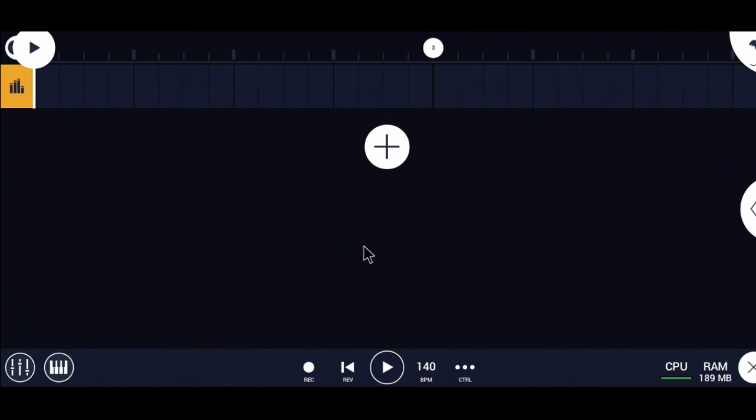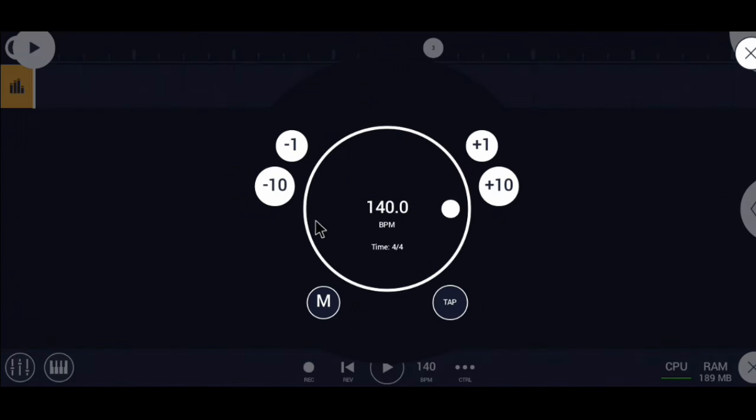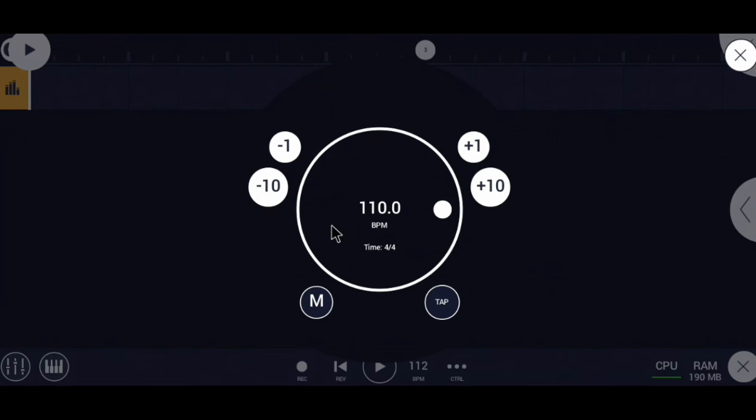And guys, the most important thing to do after this is to go where it says BPM down here. We're gonna click that. We're gonna click -10, -10, -10 again. We're gonna make sure this BPM gets to 112. So right now we're gonna plus a 2 to make it 102 here on the BPM. So in order to do that, we're gonna click where it says +1 over here, and we're gonna plus another 1 to make it a 2. So right now we have 112 BPM over here, which is what we need.